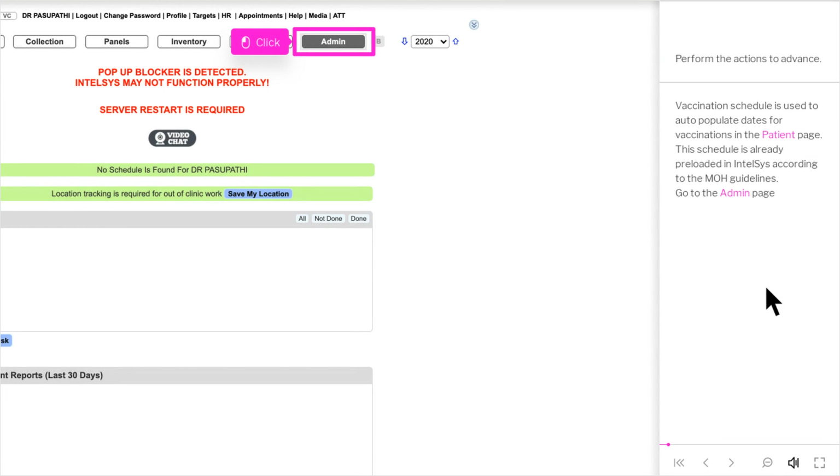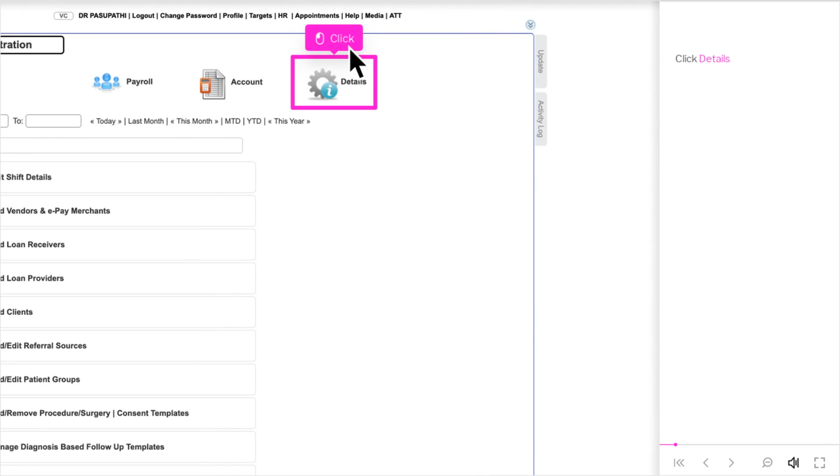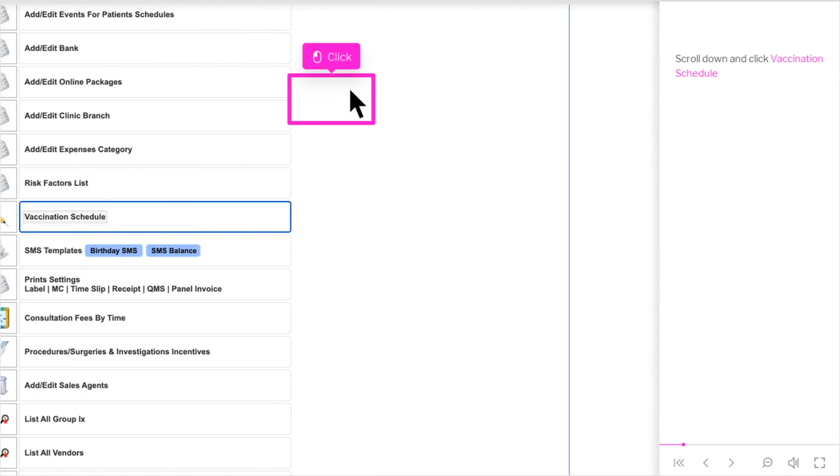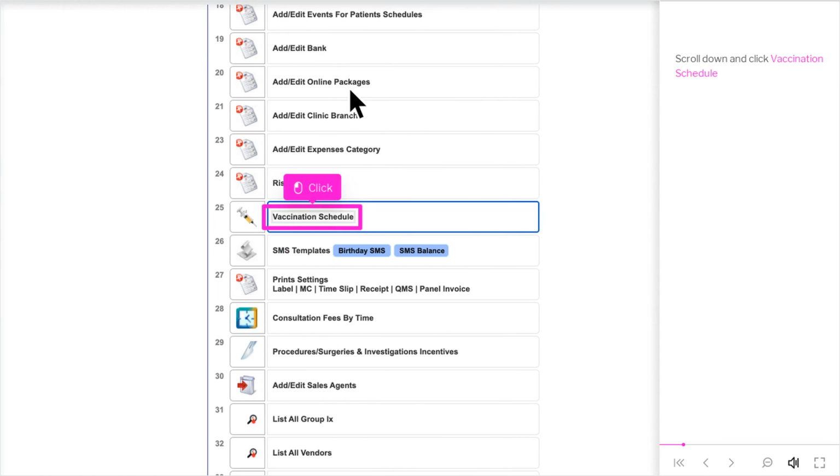Vaccination schedule is used to auto-populate dates for vaccinations in the patient page. This schedule is already preloaded in IntelSys according to the MO guidelines. Go to the admin page. Click Details. Scroll down and click Vaccination Schedule.